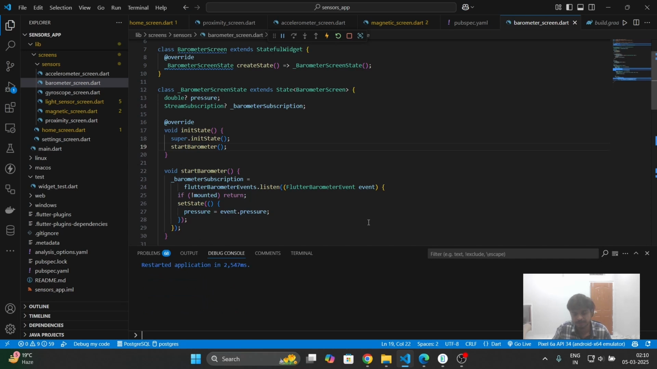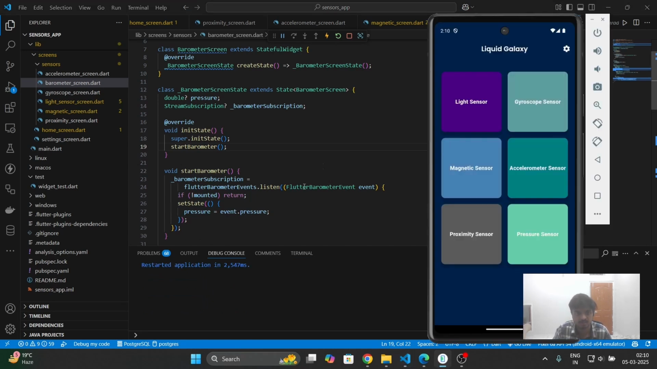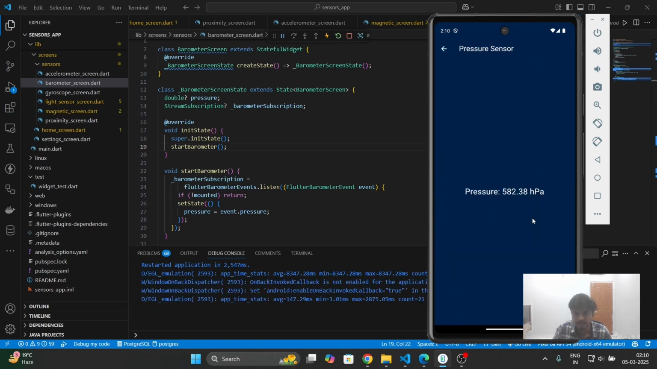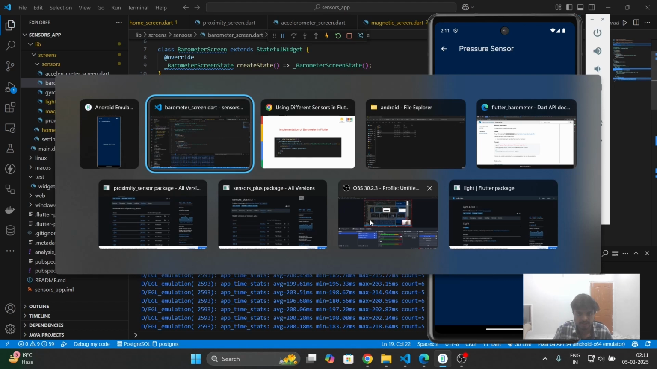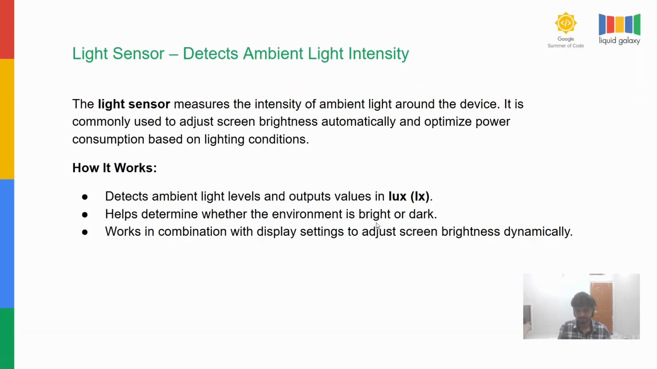Just restart your app. Now let's check our barometer package. The pressure sensor. Yeah, it's showing some pressure. Now let's try changing it. Now, as you can see, the pressure is changing according to the pressure on our sensor, like this. And this value can be used to estimate the height, the altitude of a person. So yeah, it's a very handy sensor. Okay, now quickly let's go to our next sensor.